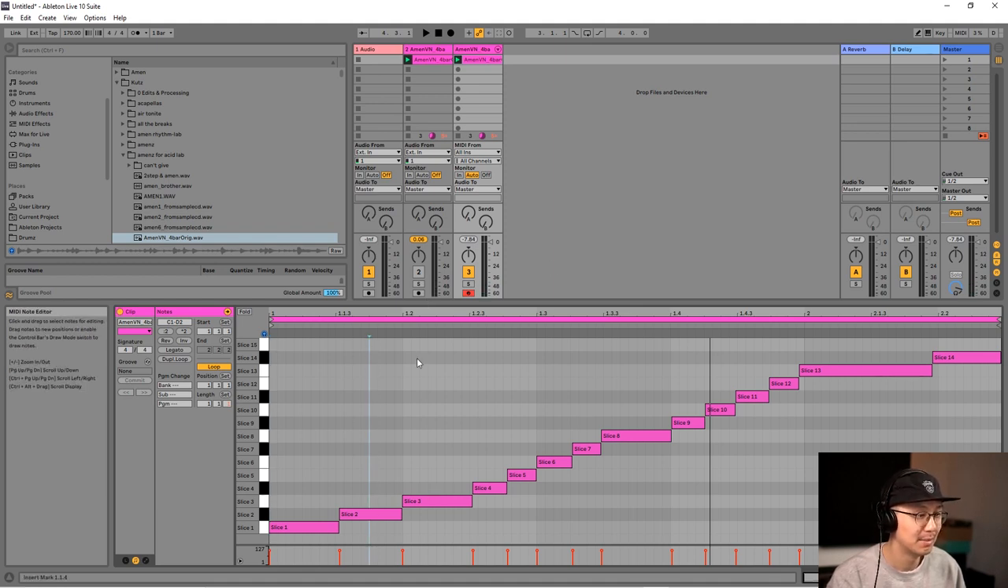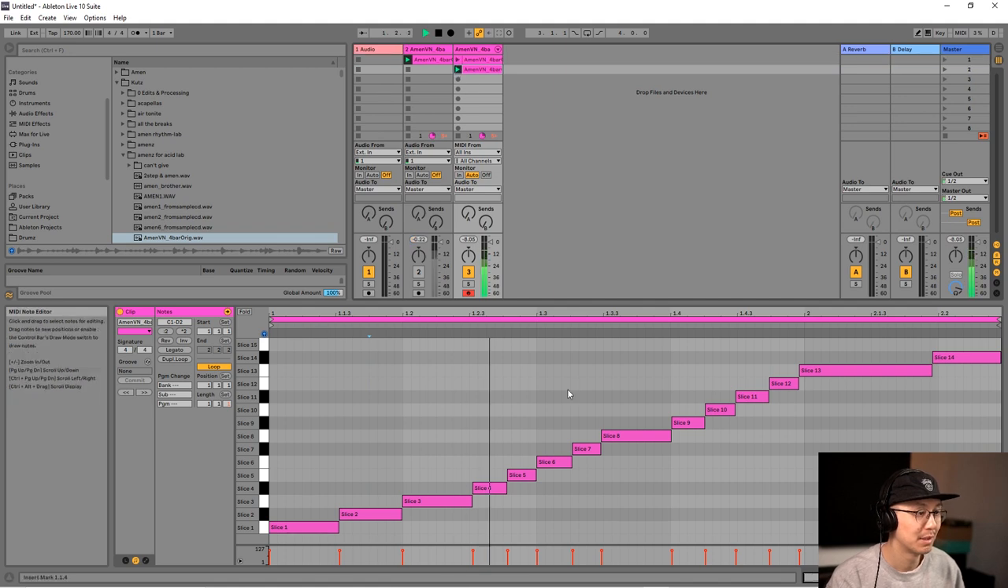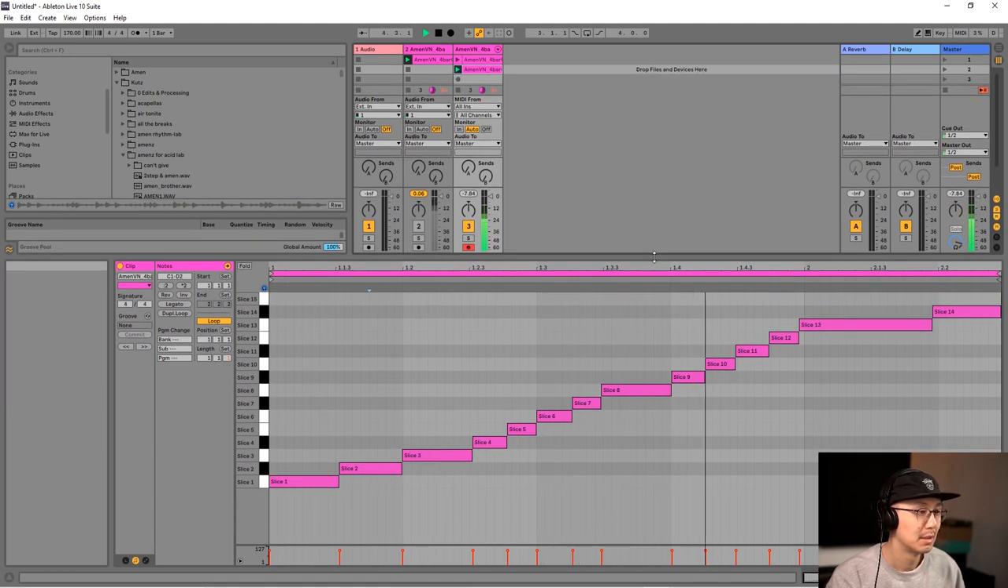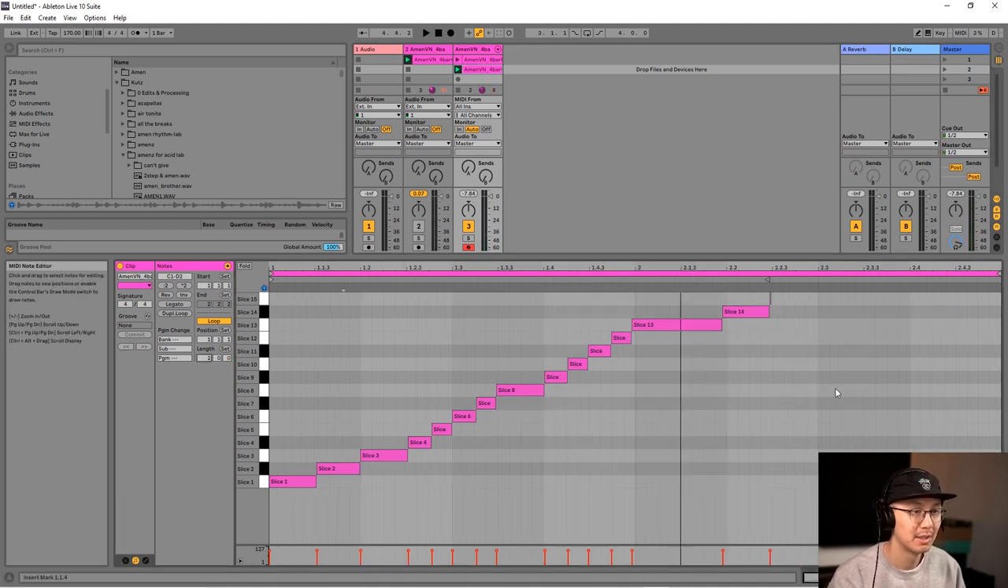Now I'm gonna make a copy. I'm gonna duplicate this MIDI clip. Hit play. And then I'm gonna make my own pattern. So I'm gonna make this two bars, and I'm gonna get rid of these guys here.